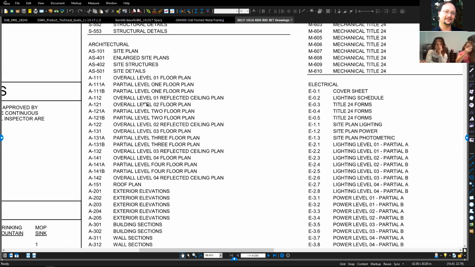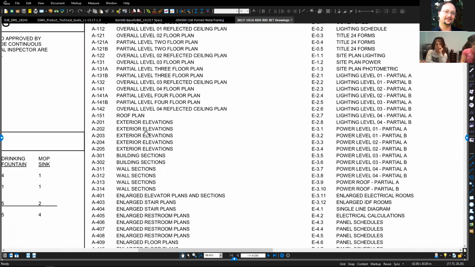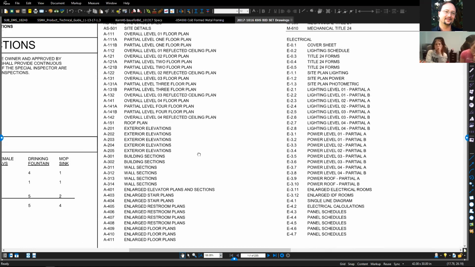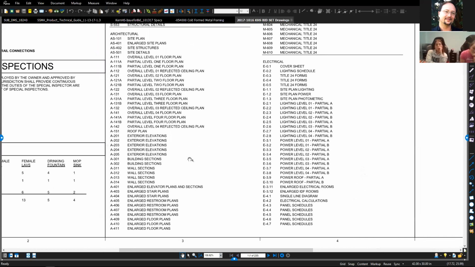Another example of that would be the reflected ceiling plan. Sometimes the reflected ceiling plans are not in the A1s, they're in the A2s. So A1s are floor plans, A2s are reflected ceiling plans, or sometimes the reflected ceiling plans are in the A6s, meaning it'll say A-6 and then some numbers behind it. So as project managers, we have to get familiar with the specs and we have to get familiar with the drawings.